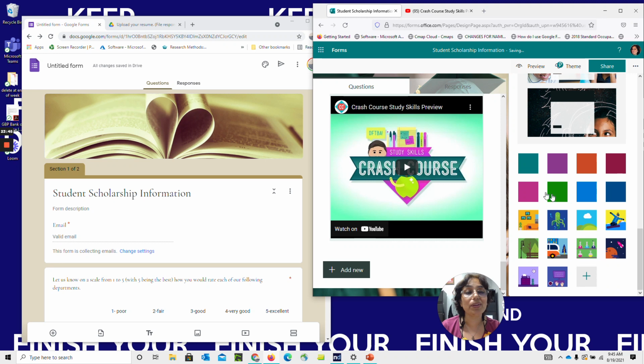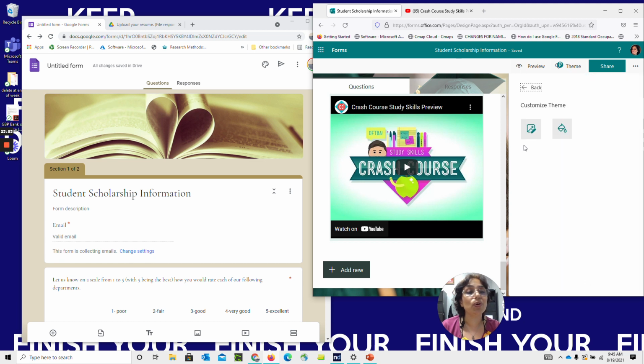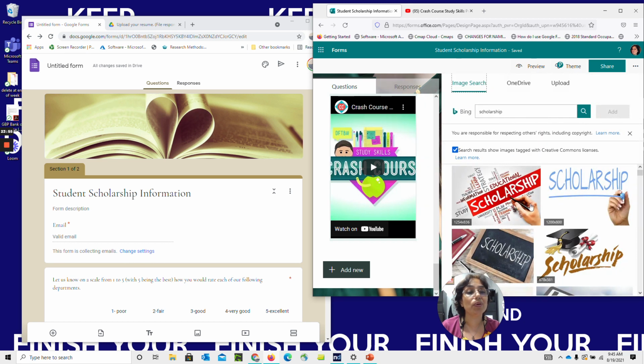You can also go down here and use plain colors. Add some of these little graphic ones. You can also go ahead and customize by going to the web and adding an image as your theme. It'll try to stretch it. It may or may not look good, so just keep that in mind.